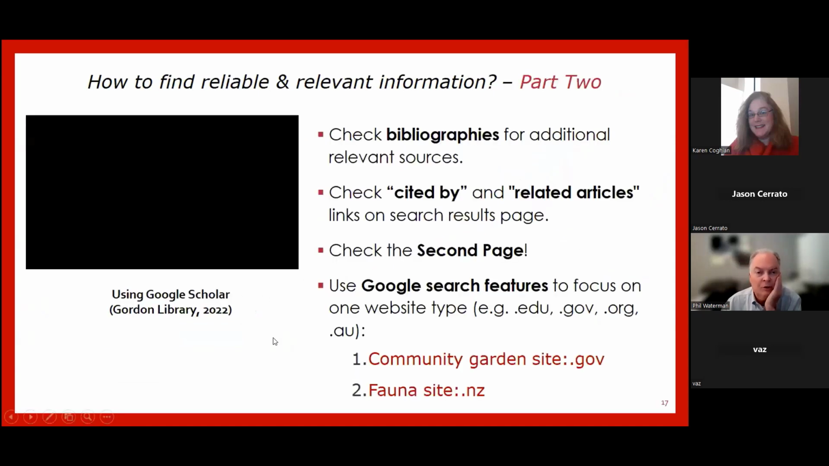So some additional tips. Hopefully you are all aware of this and doing it: looking at the bibliography. When you find a good source, a good journal article, always look at the bibliography, because the works that they're citing may also be relevant to you, and it's a quick way to get to some good relevant data.